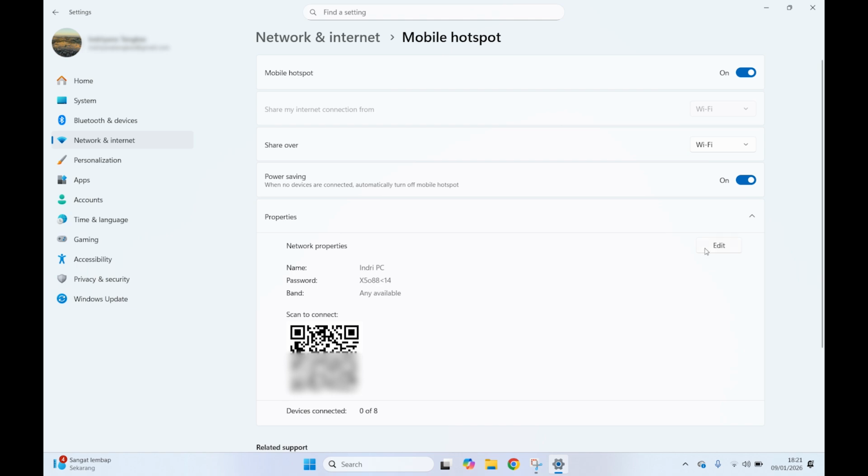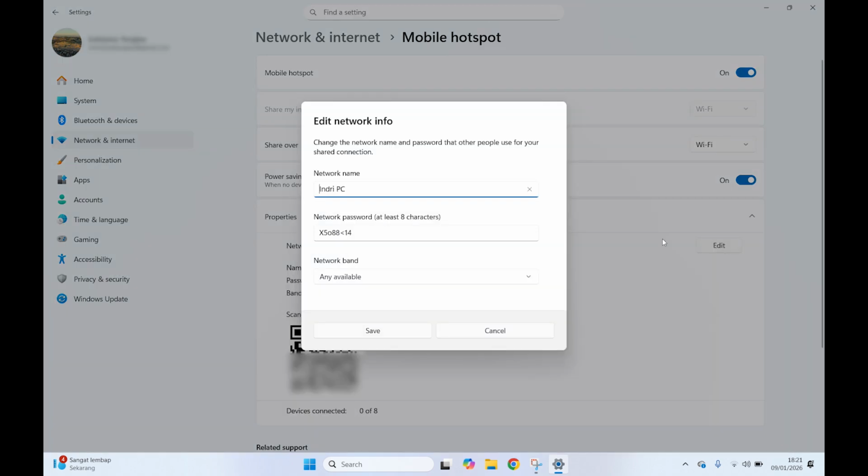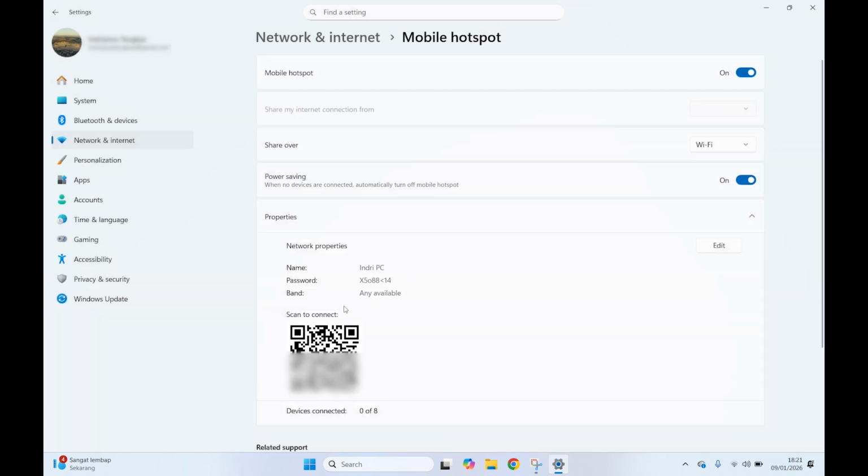You can edit this password by clicking edit, and you can change this mobile hotspot password. And below here it's the barcode, so another device can easily connect to this mobile hotspot by scanning the QR code.